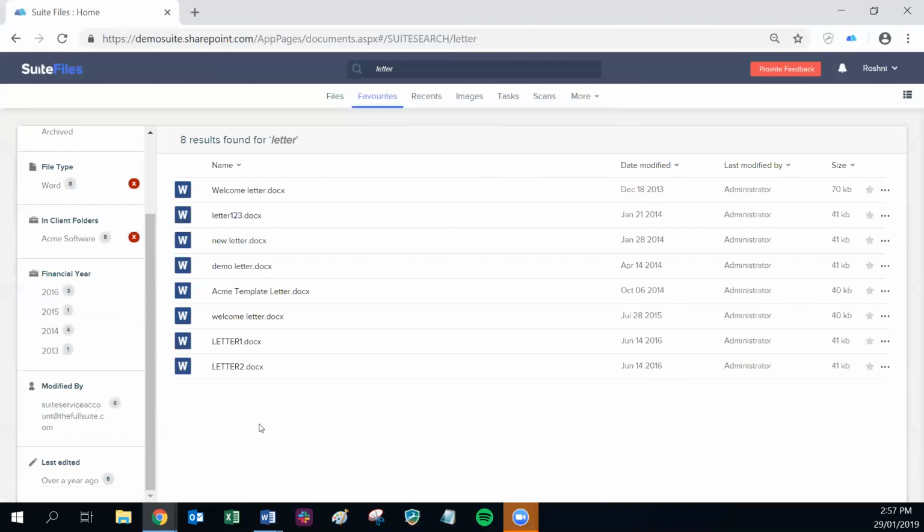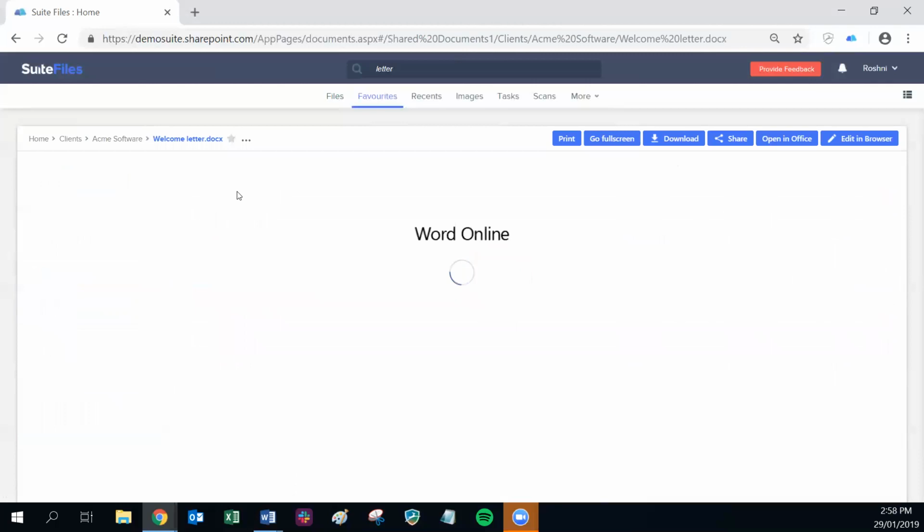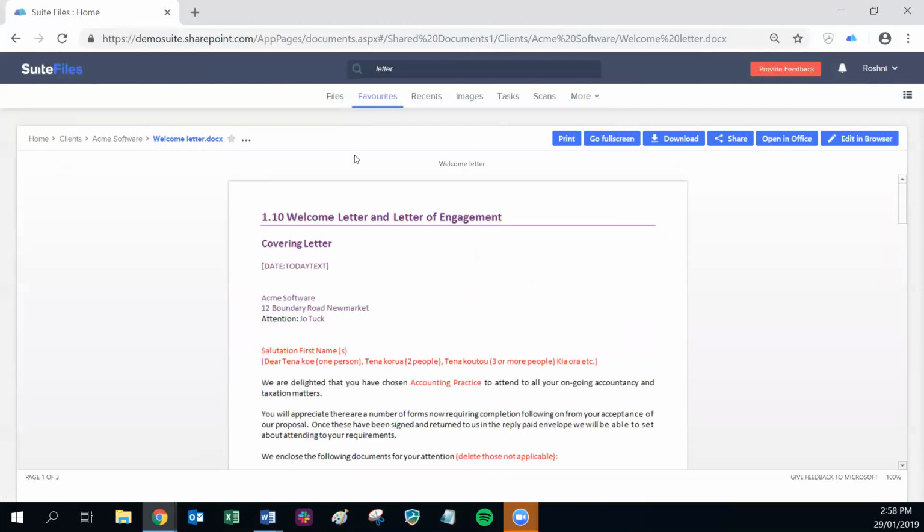And so that basically covers the advanced search. It is only a search for files, so keep that in mind. It's not necessarily a folder search, but once you find the result, then you can open up the file and then go ahead and edit, open, share, etc.